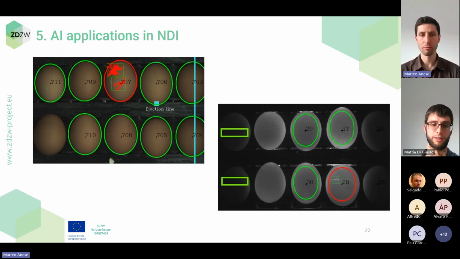In this case, this is a complex problem, because we have two neural networks for each view.